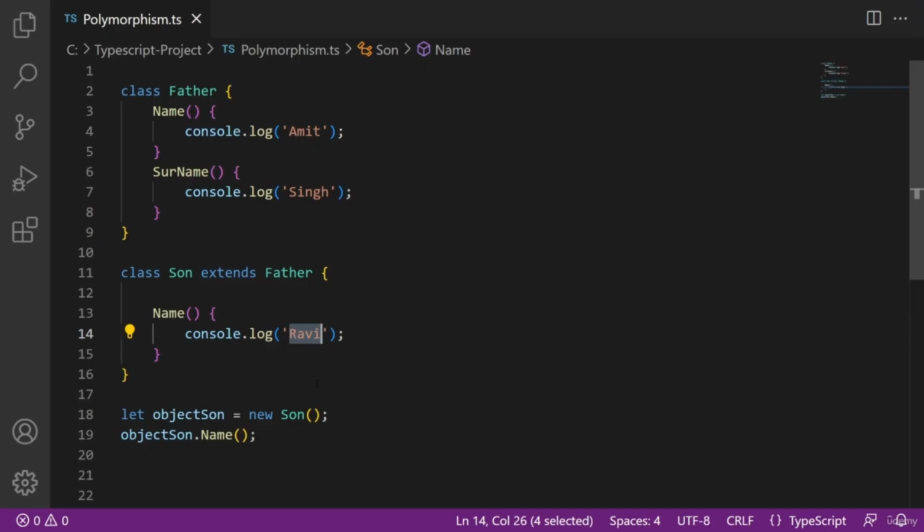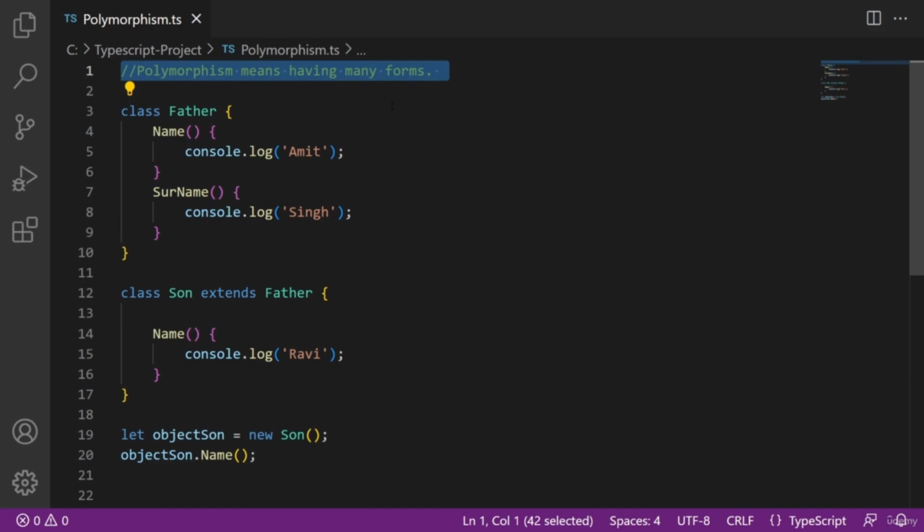A child class method with the same name will override the parent class method of the same name. The conclusion is polymorphism means having many forms. Like here, the same name method has multiple forms. This is the answer to this question.